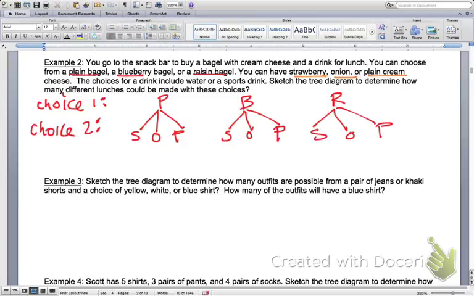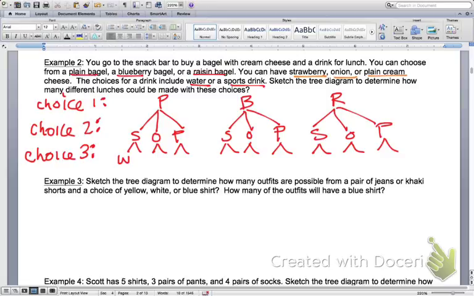Now from here, I'm going to choose my drink. This is the 3rd choice, which is the drink. You can get water or a sports drink, so you only have 2 choices on this one. Each of these is going to have 2 little branches. That's why it's a good thing to space it as best as possible. You can always write the whole word, but then it gets very repetitive. So I'm going to put W for water, or S for sports drink, and repeat that for each branch.